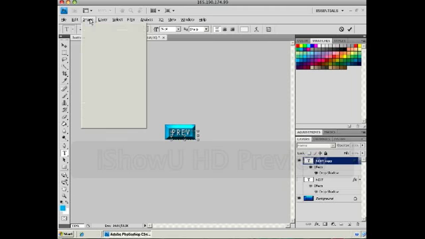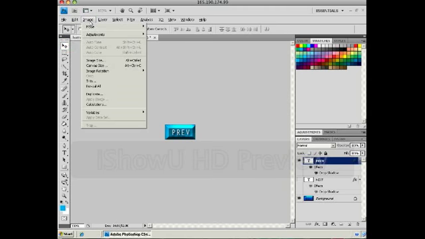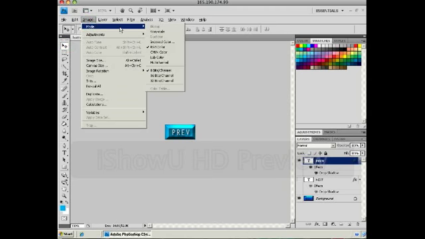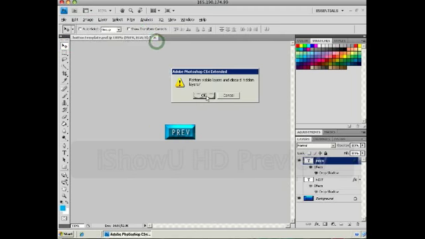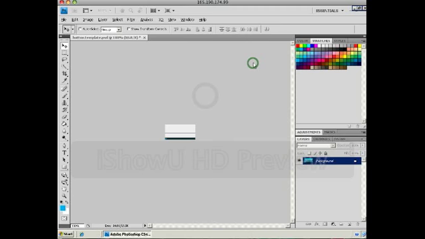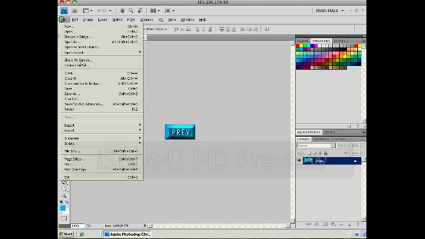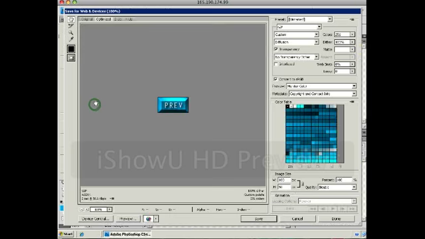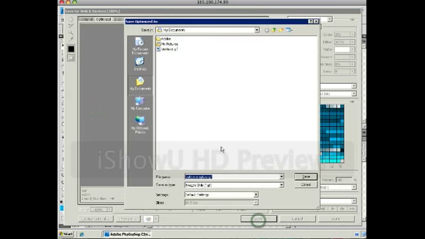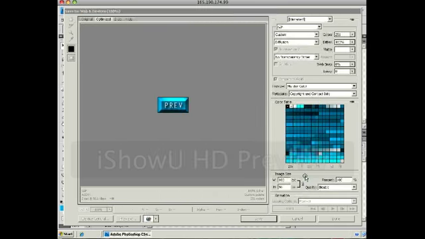So once again, I'll just click the Move tool to deselect the text. You can go to Image, Mode, Indexed Color, click OK, and then go to File, Save for Web and Devices. And I'm pretty happy with that, so I'll click Save. Name it btn_prev.gif. Click Save.